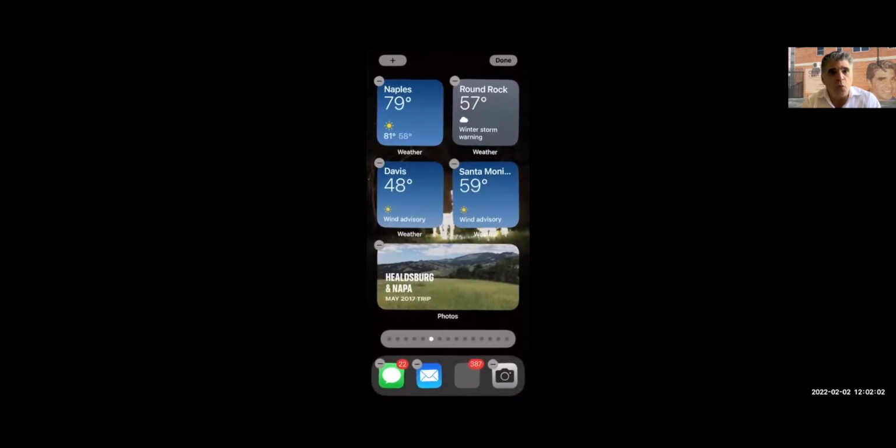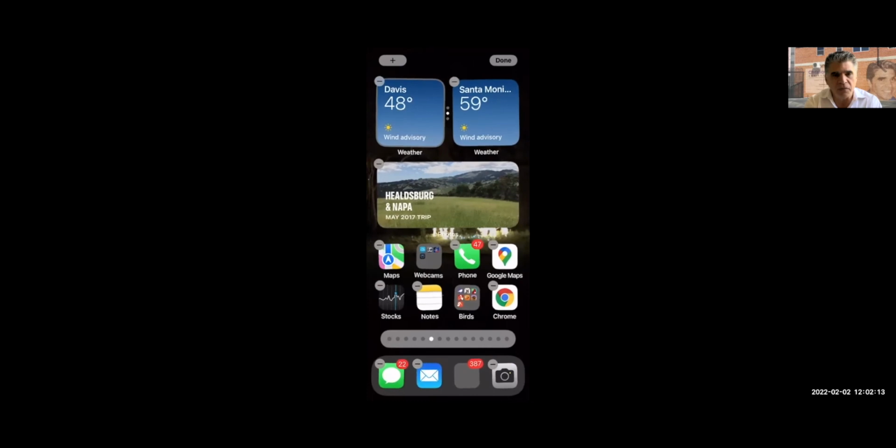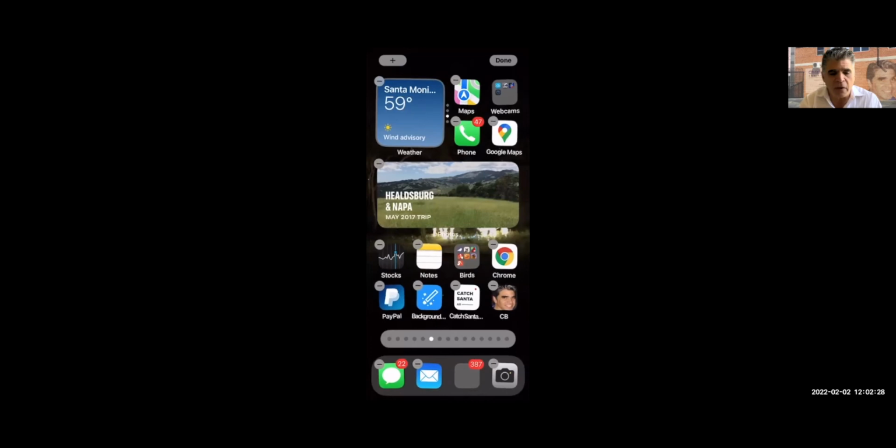So now I've got these four, but it takes up the whole screen. So what I'm going to do is drag one on top of the other. I'm going to take this one, just drag it on, drag this one and drag it on. And if you've got really sharp eyes, you notice these little dots here, showing me I've got three in there now. So now I'm going to grab this fourth one from Santa Monica and drag this on top. And so now I have all of these. When I tap done, I've got all of them.